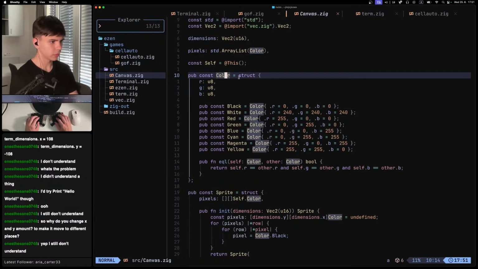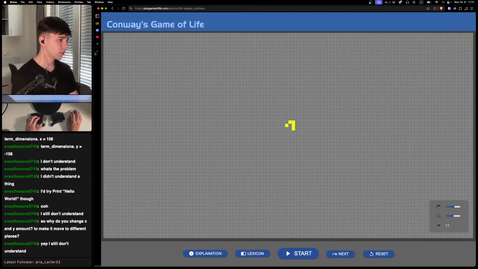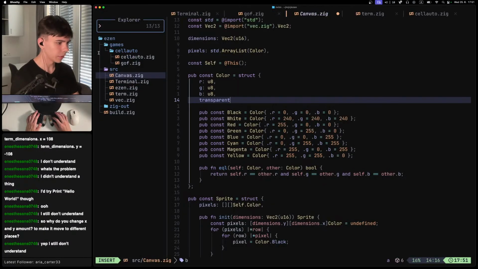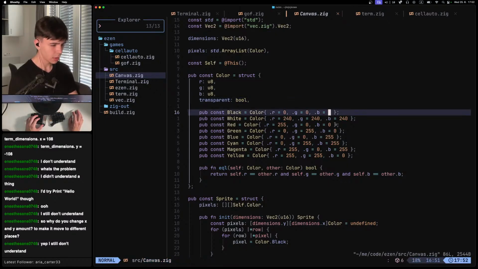Let's rename this. Oh, it will not rename in all files, right? We'll have to address it later. Transparent. How do I write transparent? Yep. Transparent. Bool. Nice.